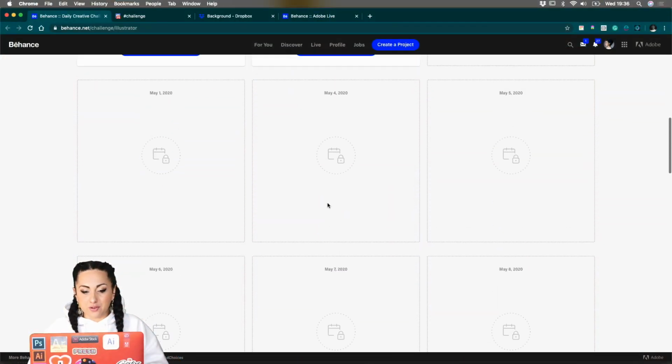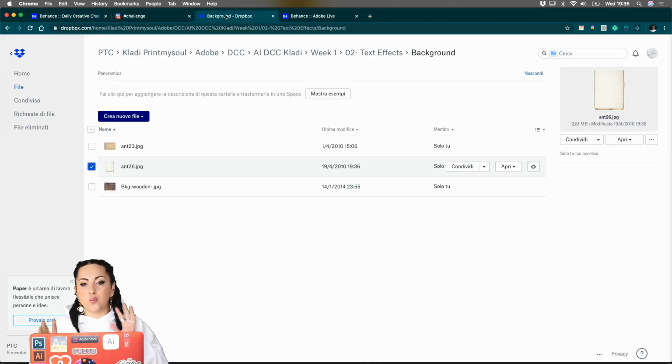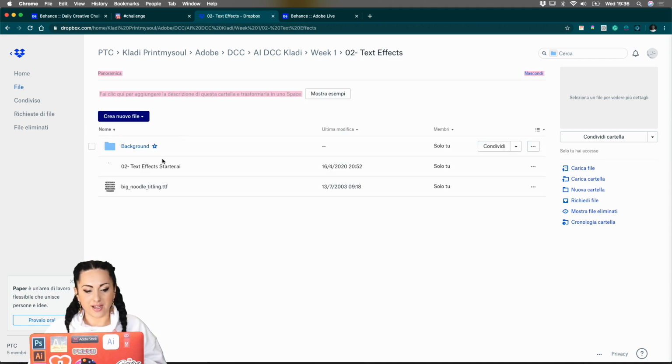But hopefully you have already downloaded the files. I'm going to jump into the folder to show you what you're going to find in it. In this folder you will have a font. You're going to find a font called Big Noodle Titling, although I'm going to give you another option that you can download from fonts.adobe.com in just a second. Also, this is the Illustrator file that we're going to start with, and then we have our backgrounds. Now make sure that you download all of these files onto your machine.